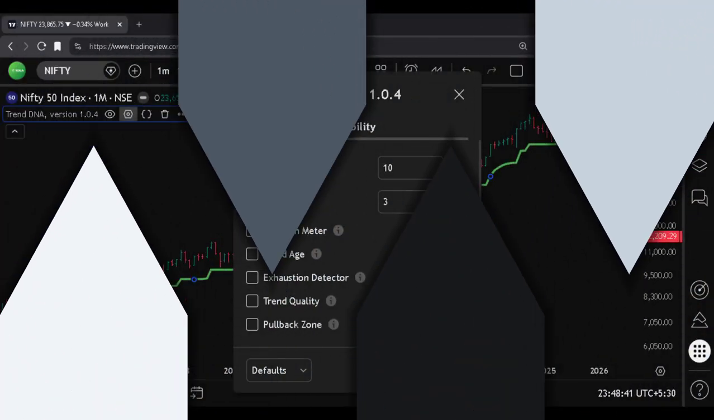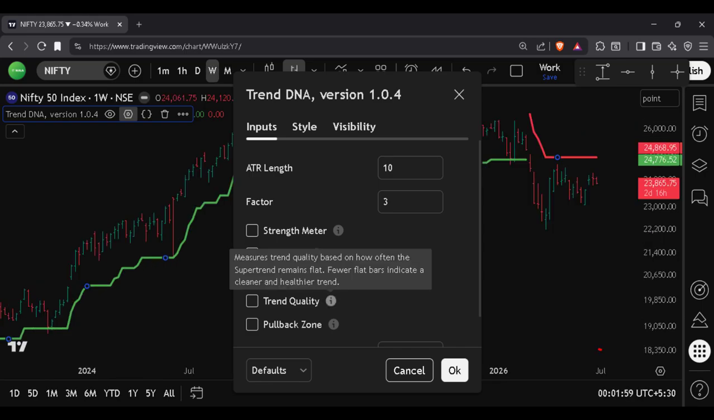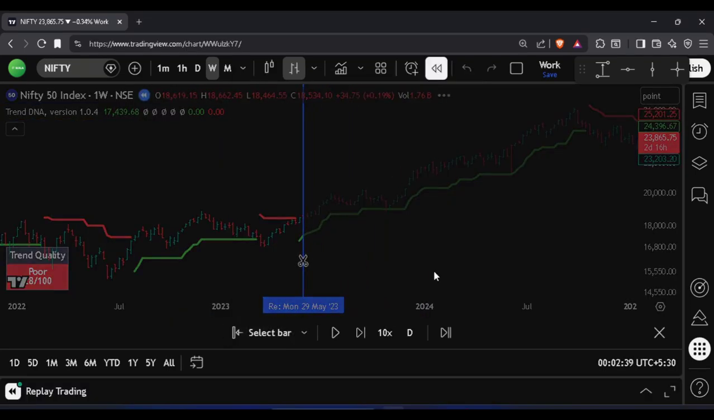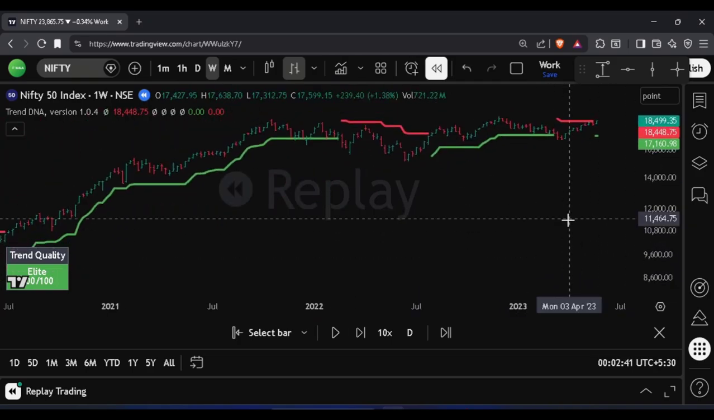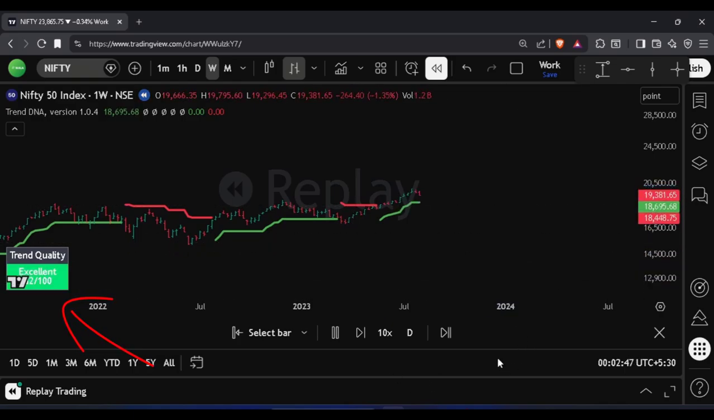OK. The next feature is called Trend Quality. It measures trend quality based on how often the supertrend remains flat. Fewer flat bars indicate a cleaner and healthier trend. This is what it looks like. Let's run an action replay and see how it actually works. If the supertrend line is steep and sharp, the trend quality is excellent or elite.